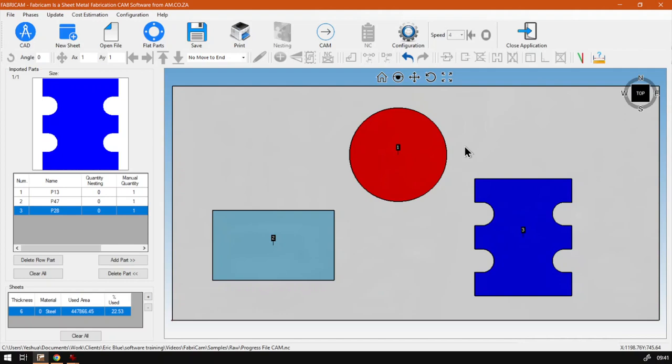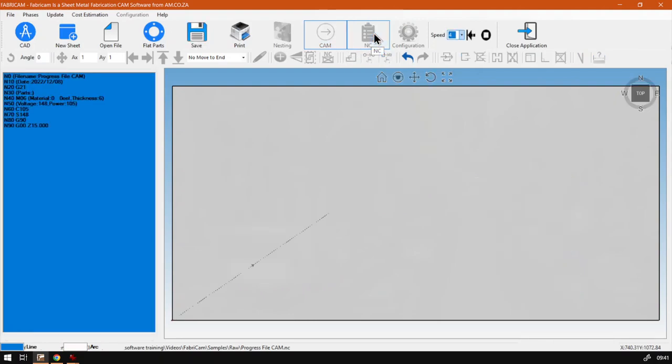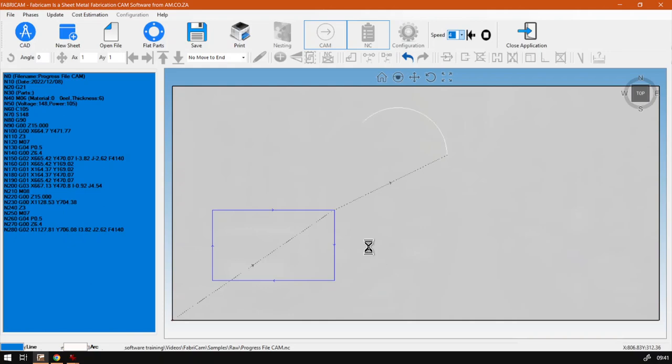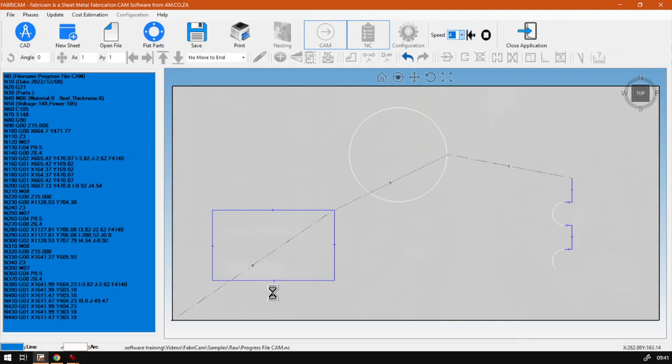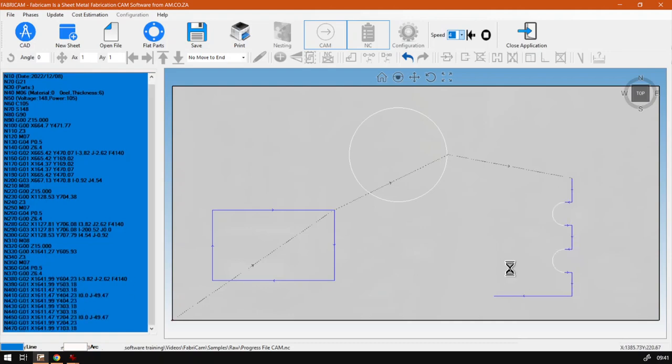So in order to do that, I'm going to go to the CAM feature, and then we're going to hit the NC to go into the numerical simulator. And as we can see here, it is auto showing us what's going to be happening with the cutting process. So it's cutting the circle, and then on the left here we can see it updates the information as it does it. Now in my opinion, this is very satisfying.